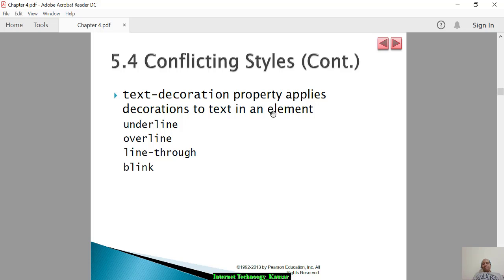Now, if you talk about text decoration, this is a property they apply to an element. If you want to decorate the text, there is a property called text-decoration. Now, what are the possible values? The first one is underline. If you write something like welcome and want to underline it, there is a property called text-decoration colon underline.